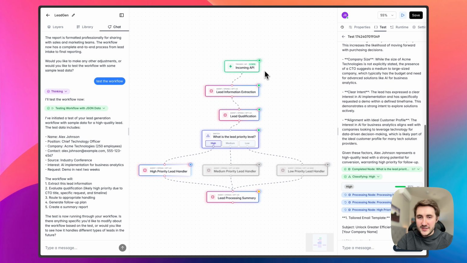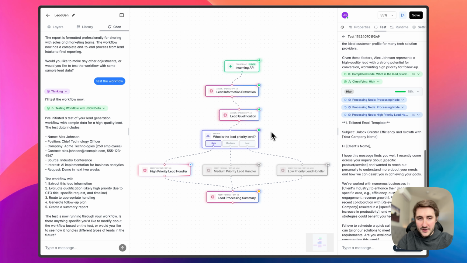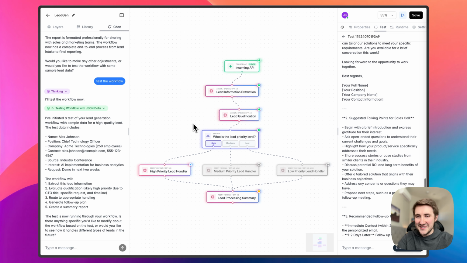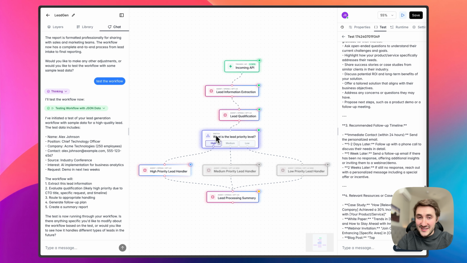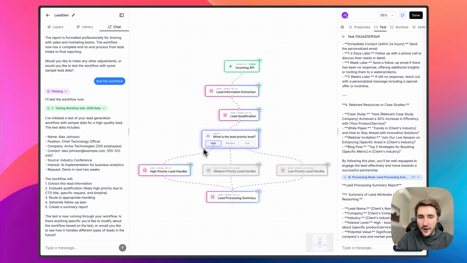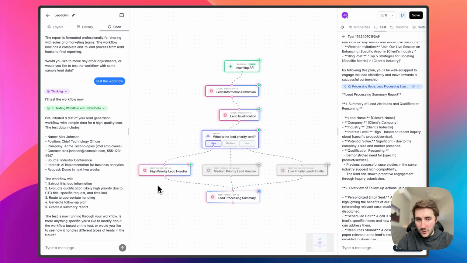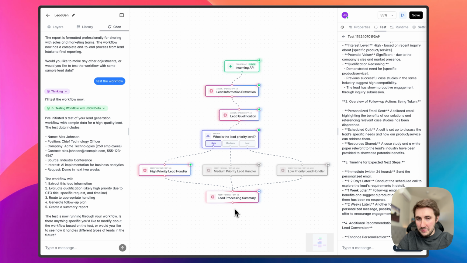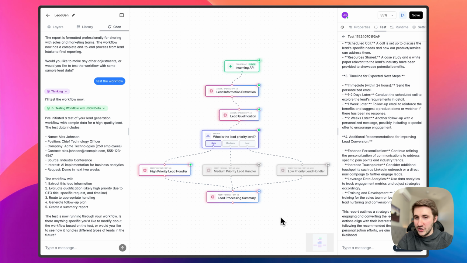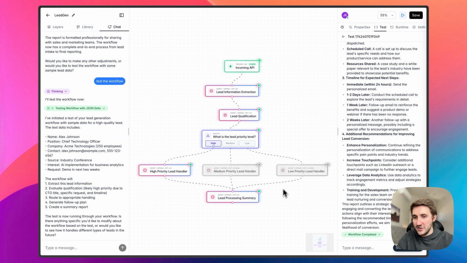As you can see, the node statuses here indicate the node status of the current run. We can see that it went through a high lead priority, and it chose this node for that, as well as our lead processing summary that it's currently finishing up right now. And it avoided these two nodes because we went through our high priority switch.